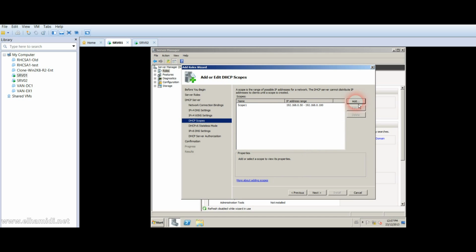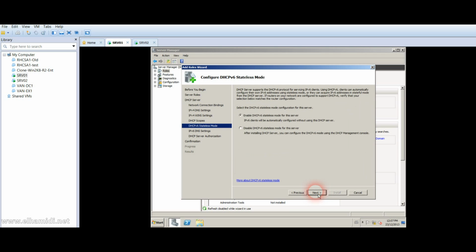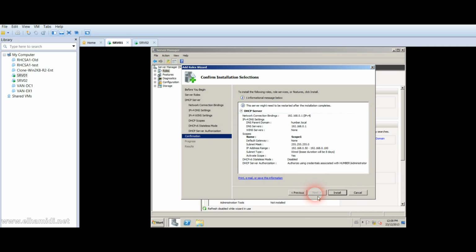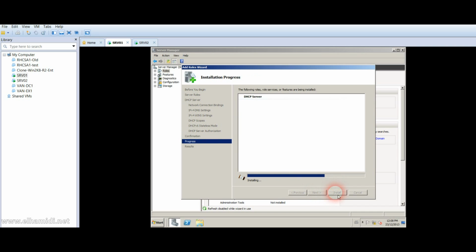You can add more than one scope, as I mentioned: one for marketing, another for sales, another for IT. Every department has its own range of IPs, so they don't conflict. Of course, these IPs are according to the number of PCs and users. We click next. It says here enable IPv6. We don't have IPv6, so we're going to disable that. Then click on next. It says here the current credential, Humber administrator. Yes, I'm going to use this one. And we click on install.